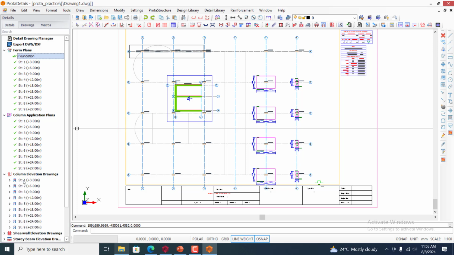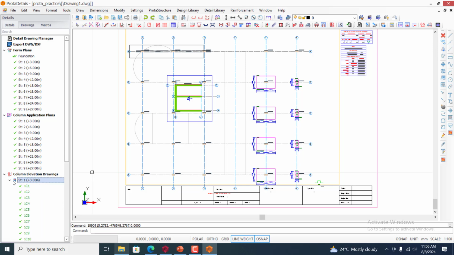If you look at these columns, it's important sometimes to generate your column, draw column, draw column elevation one by one. So if you draw, there is one setting I am looking for.